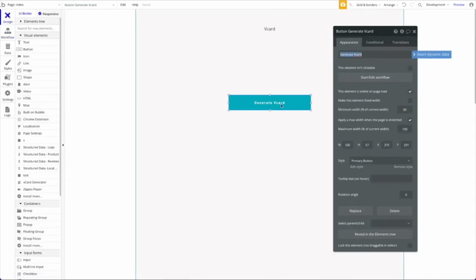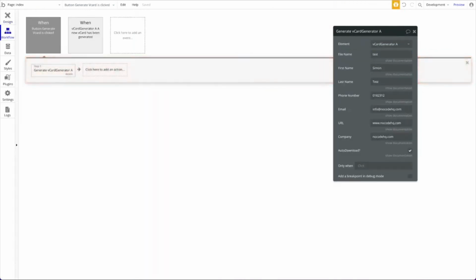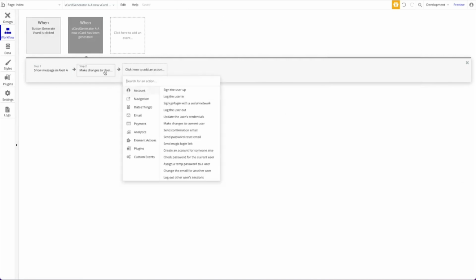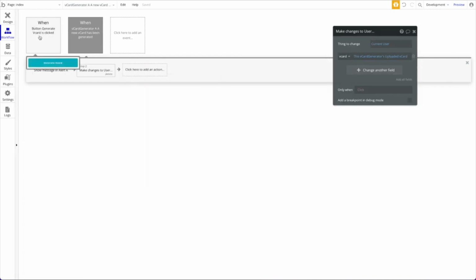In this case, you will probably also want to not auto download, so you could remove that on the button, and then the file wouldn't be downloaded. In this case, it would just be generated and attached to the current user, but it won't be downloaded to the actual device. And that's basically it. A simple plugin to set up, but quite powerful, allowing you to add the whole vCard functionality to your application. There might be super many use cases for you to do that.